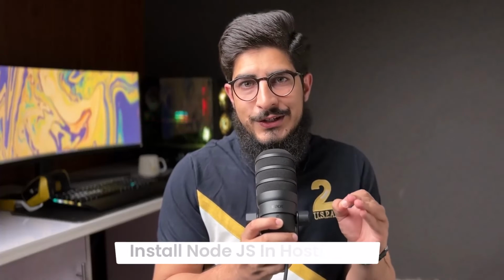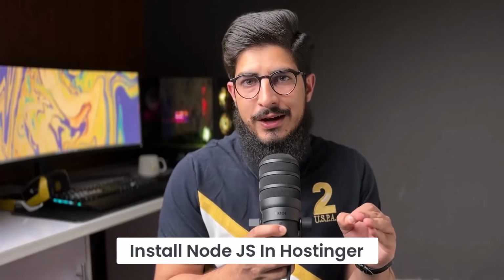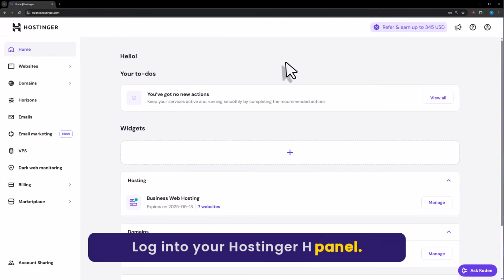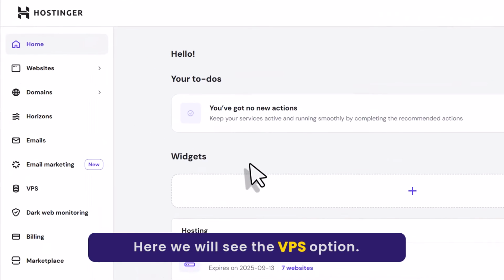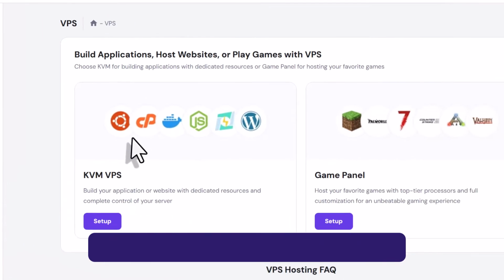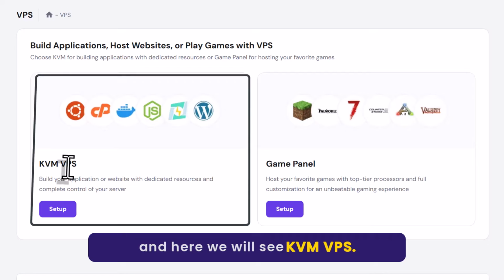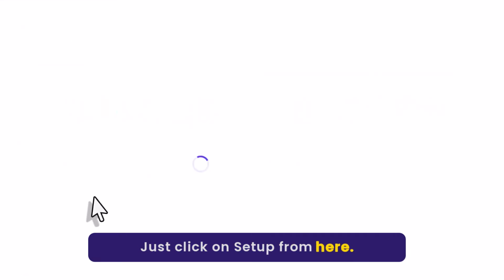Let's see how to install Node.js in Hostinger. Log into your Hostinger hPanel. Here we will see the VPS option, just click on it. And here we will see KVM VPS, just click on setup from here.